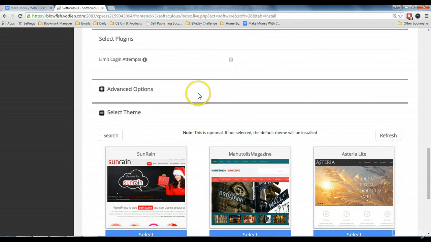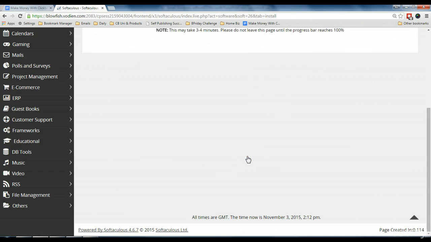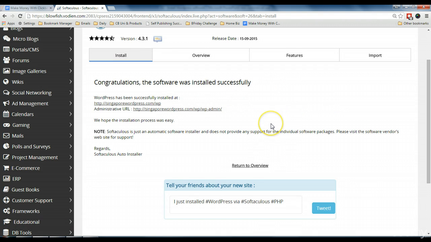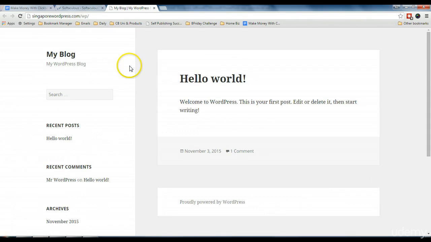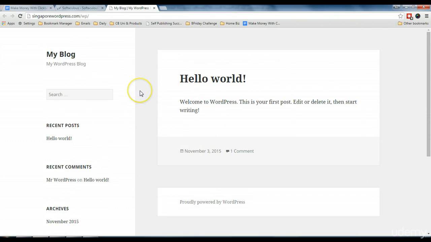Scroll down further and click install. Okay, so I'll give it a few minutes to install WordPress. Okay, once the software has been successfully installed, you just need to click and go to the URL, which is the domain name, and you should see something like this. If you see something like this, it means that WordPress has been successfully installed in your website.